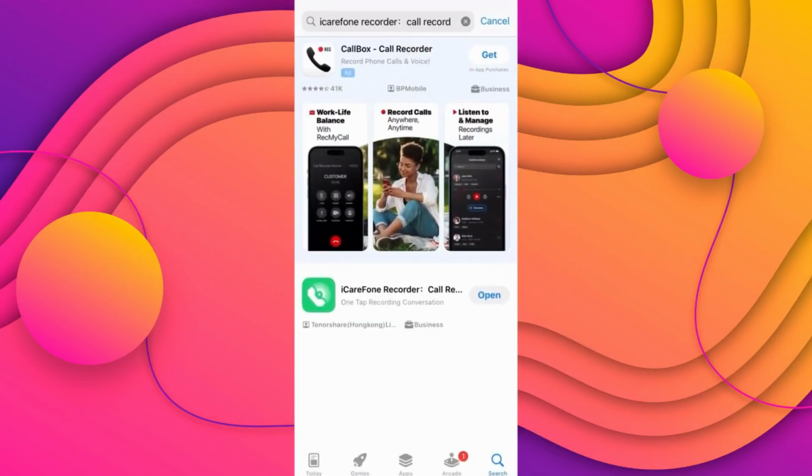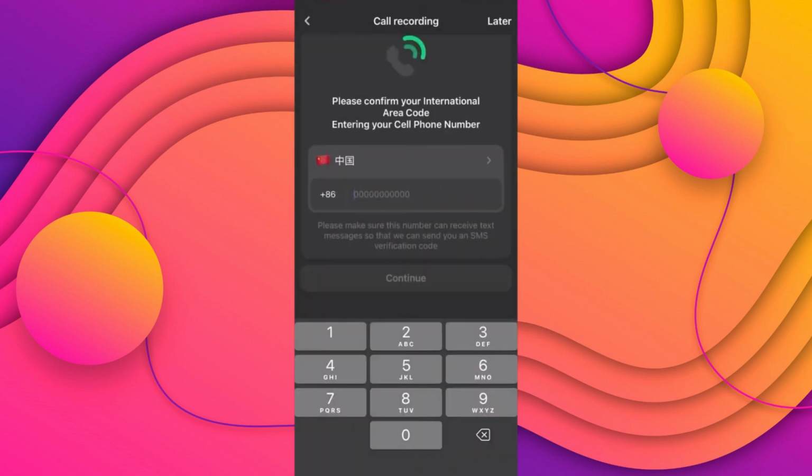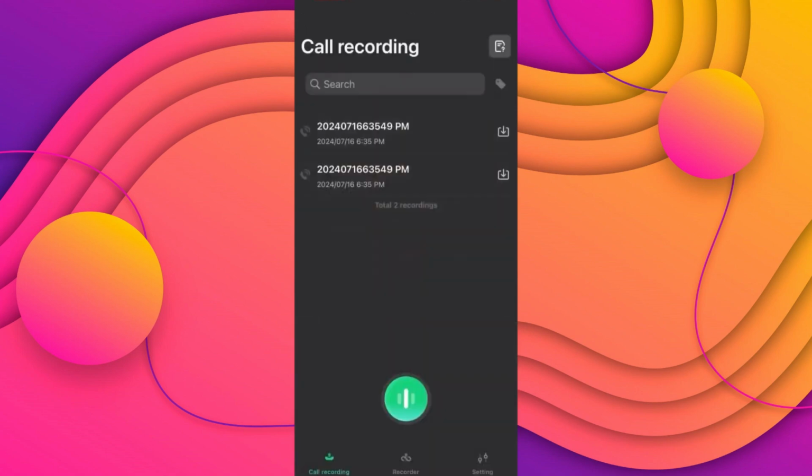So let's get started. The first thing you will have to do is go to your App Store and search for iCare phone recorder. Click on the second option and install it. Now open the app, and the first step in the app is to purchase the premium subscription. Once that is done, you will have to enter your phone number over here and also enter the SMS verification code. Now your phone number will be registered over here.